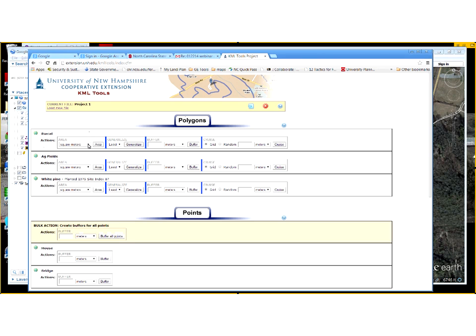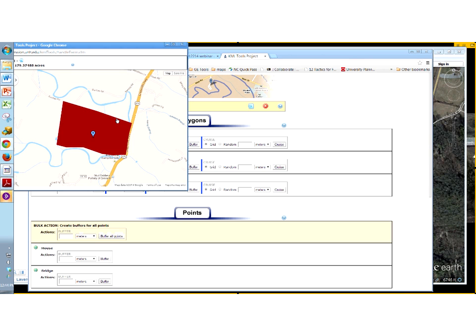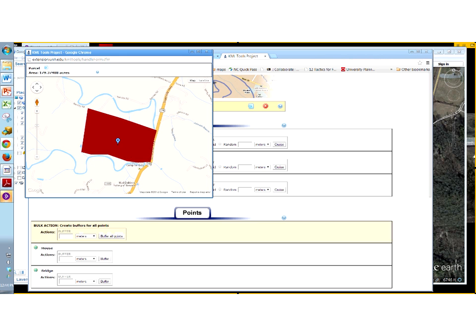For area, I'll convert that to acres. I'm going to convert them all to acres real quick before I hit, whoops. Yeah. So I got acres set for all these, and then I click on area. And what it does is it actually creates a brand new KML. It stores it. It opens up Google Maps, and it dumps it onto Google Maps there for you with the calculated acreage.